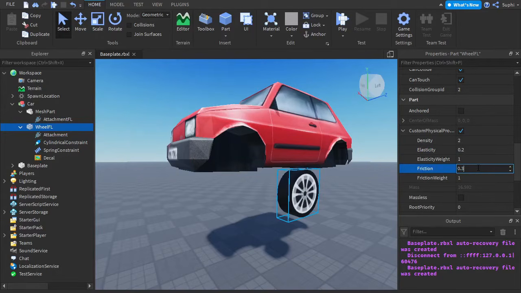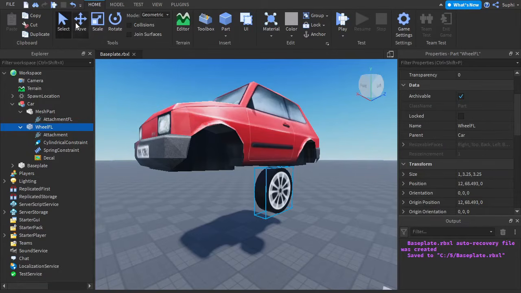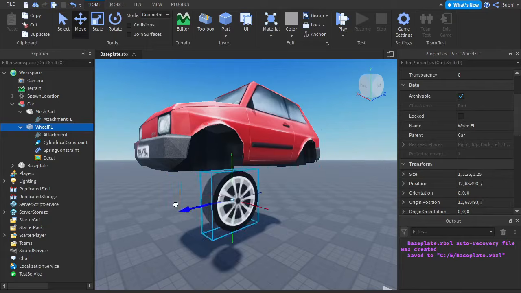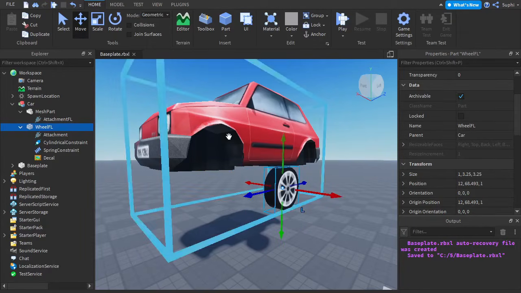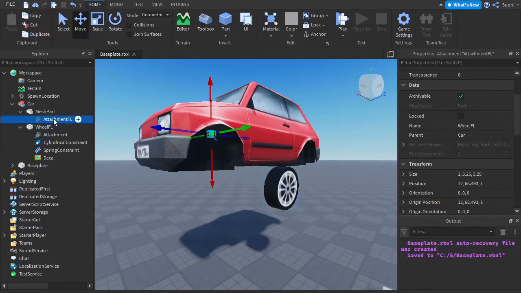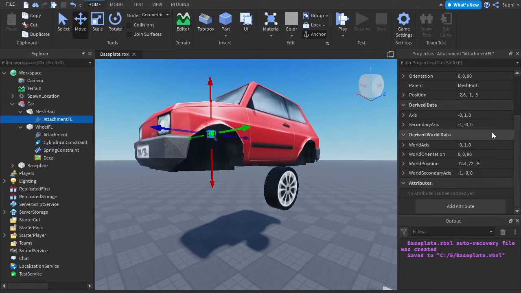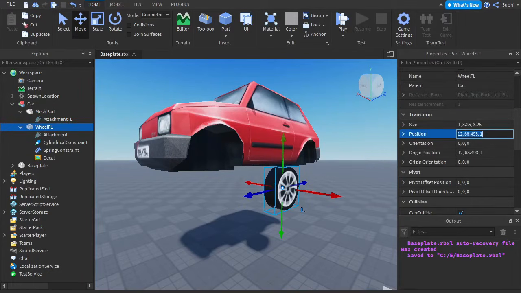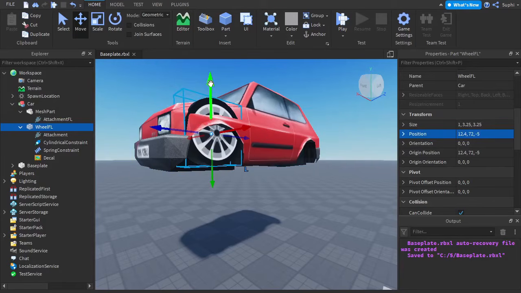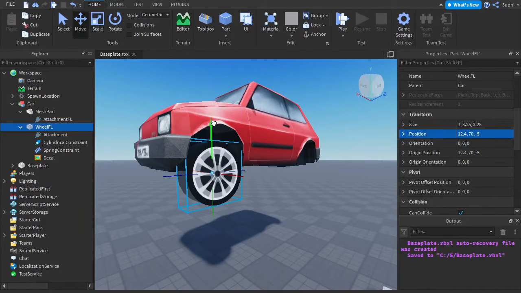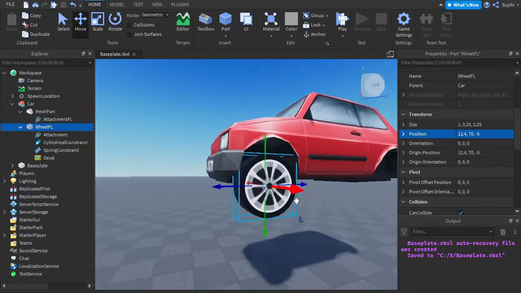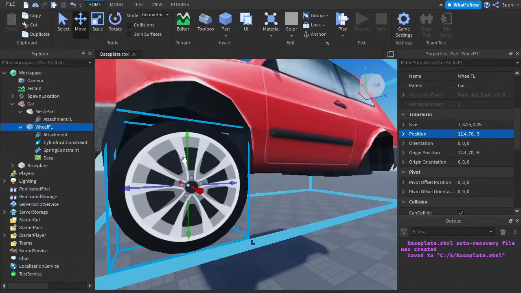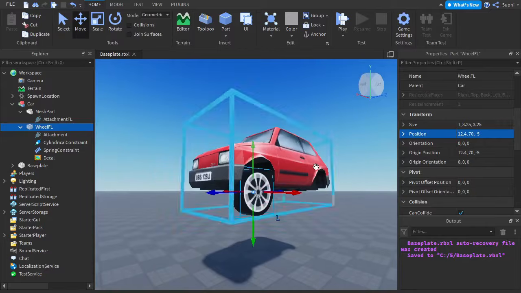So I'm going to set this to 1.5. Now, while the position of this wheel has no effect, in order to keep my model nice and tidy, I'm going to select the attachment that's on the body, copy the world position, and paste that position into the wheel. So the wheel goes into position. I'm going to move it down 2 studs so that the wheel is roughly in the correct position.